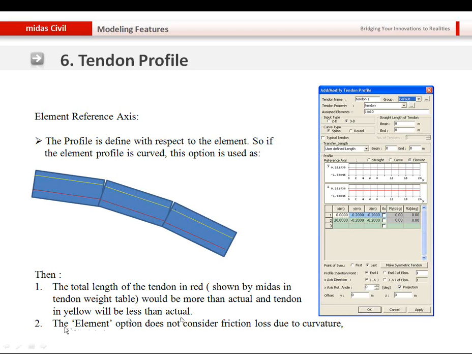And the second is that when you select the element option, the friction loss due to curvature is not considered. So let's say this is the profile of the element as seen from the plan, and the tendon has the exact same profile as the element. Then the curvature loss due to global curvature is not considered, but had we a tendon like this, then the friction loss due to the curvature would be calculated.